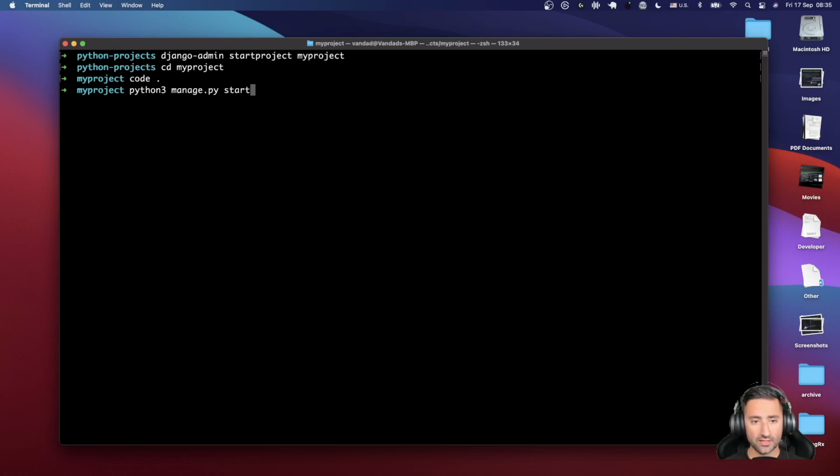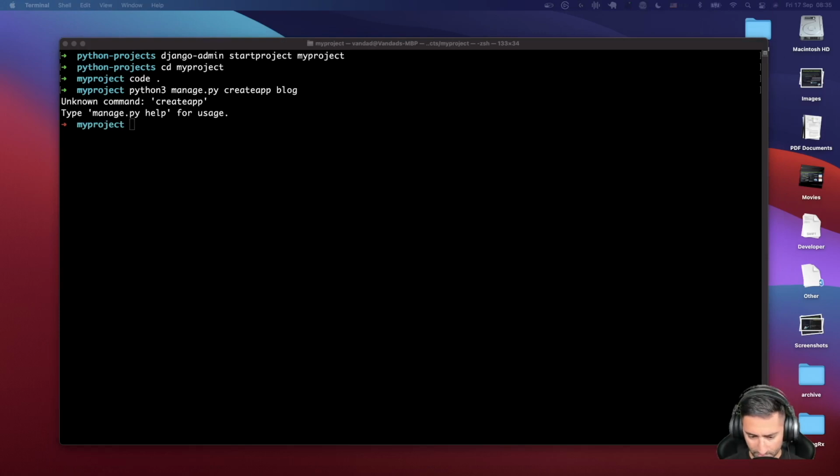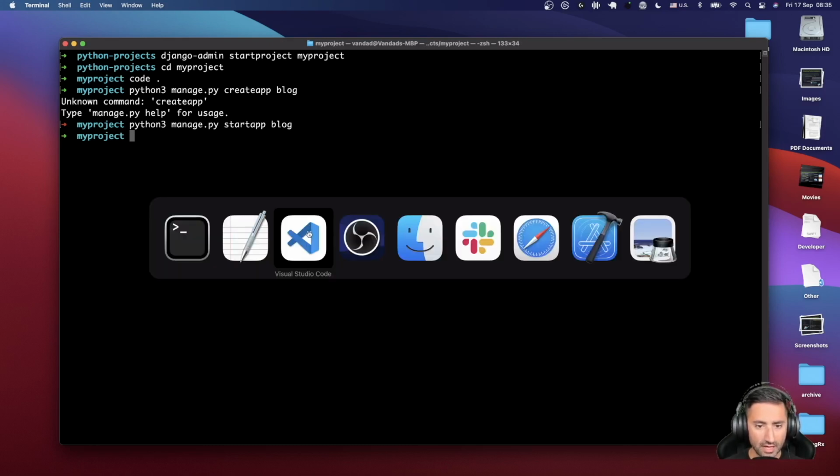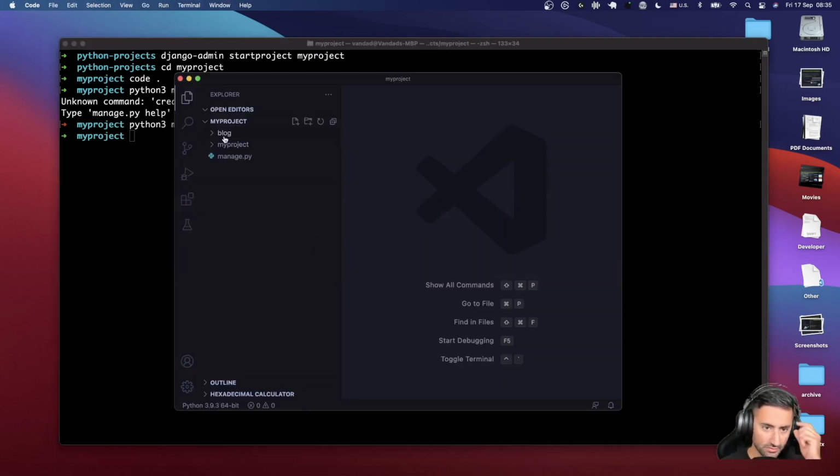So a new app, startapp or createapp, I think it's called. And then we say blog. Oh, what is it called? I don't remember. It's startapp. Okay. Now we should have a blog here, an application called blog.